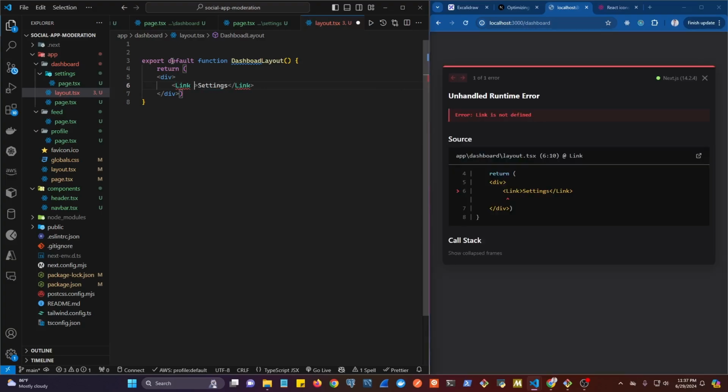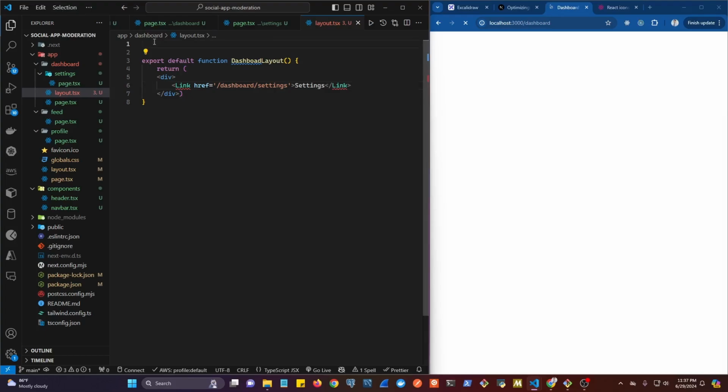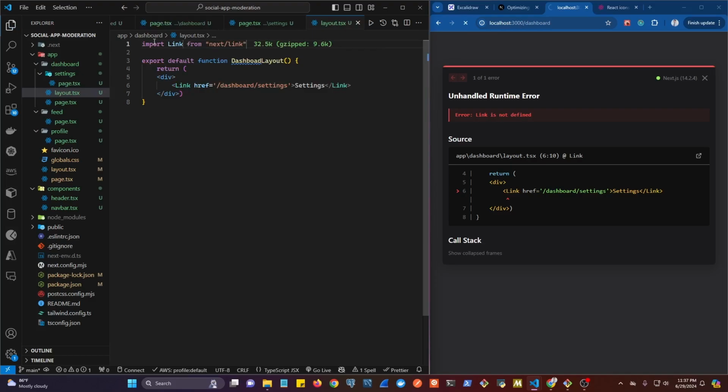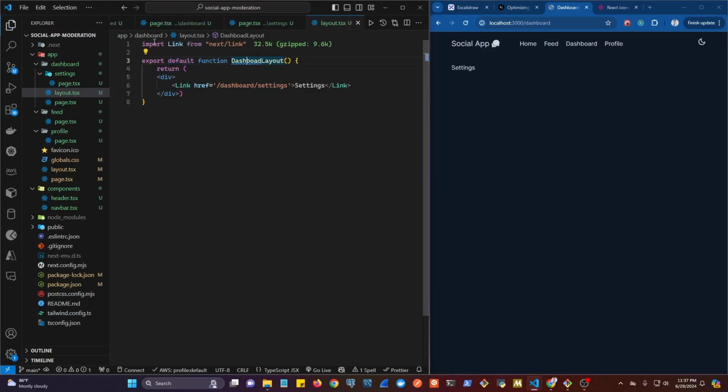And the href is going to say /dashboard/settings. We can import Link from next/link. And did I miss dashboard here? There we go. So right now, what page are we on? We're in the dashboard. So notice, let's see what we can see.